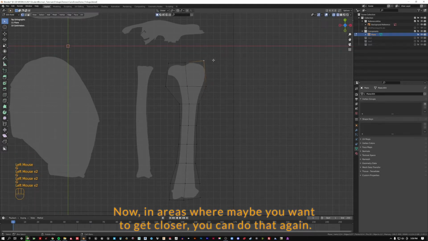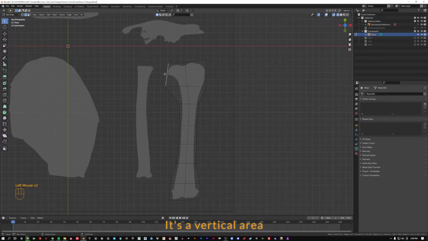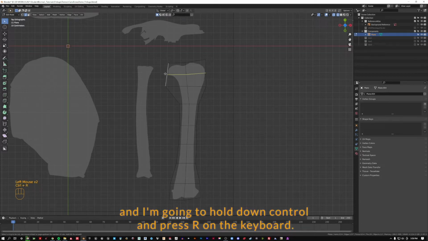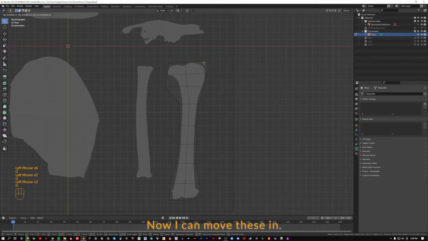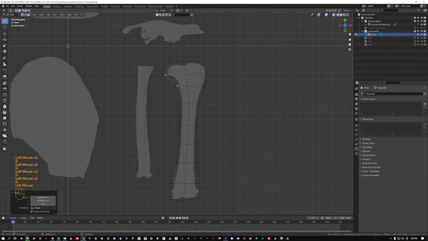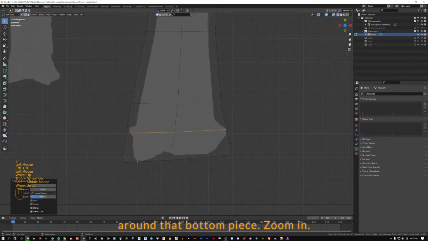Now in areas where maybe you want to get closer, you can do that again. I'm going to go back to edge select mode, select this one or this one, this vertical area, and I'm going to hold down Control and press R on the keyboard, click and hit Escape. And if I go back to vertex select mode, now I can move these in without collapsing so much. Maybe down here too, I want some more information around that bottom piece. I'm going to zoom in.